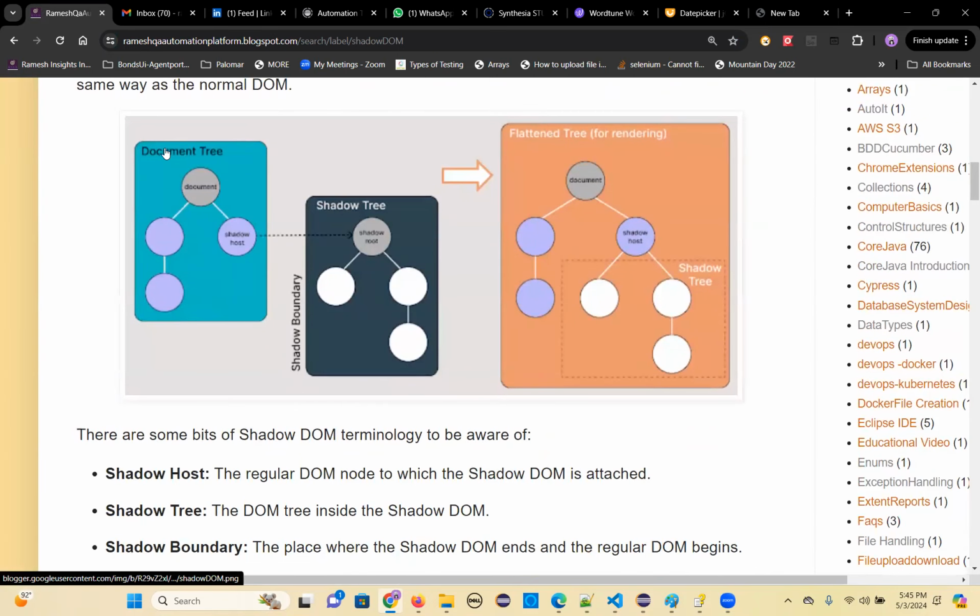If you observe here, you have a document tree. So this is a document, and you can separately create this shadow DOM component. First, a shadow host will be there, then the shadow root, and then the elements. See, this document has these components, but separately you can create a shadow DOM. So inside the document is the shadow host, then the shadow root, then the shadow tree like this. These are all the elements.